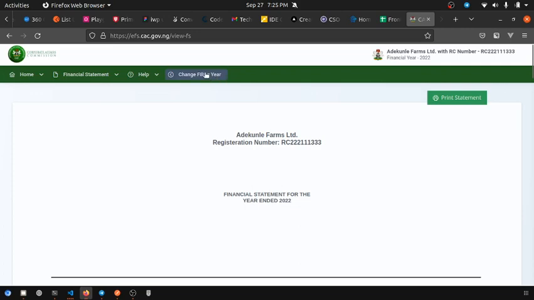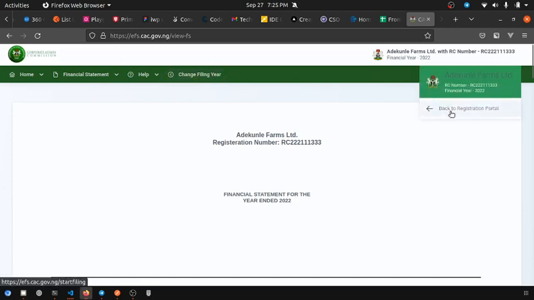So after this, the user can decide to change the financial year to fill more financial statements, or he can decide to actually go back to the registration portal to complete his registration.